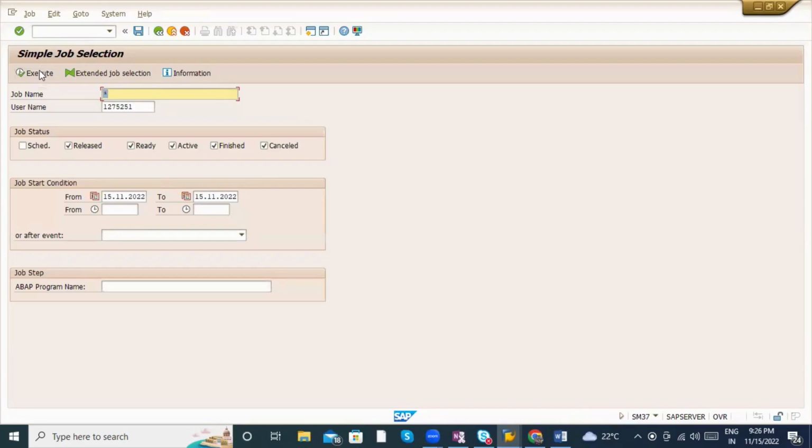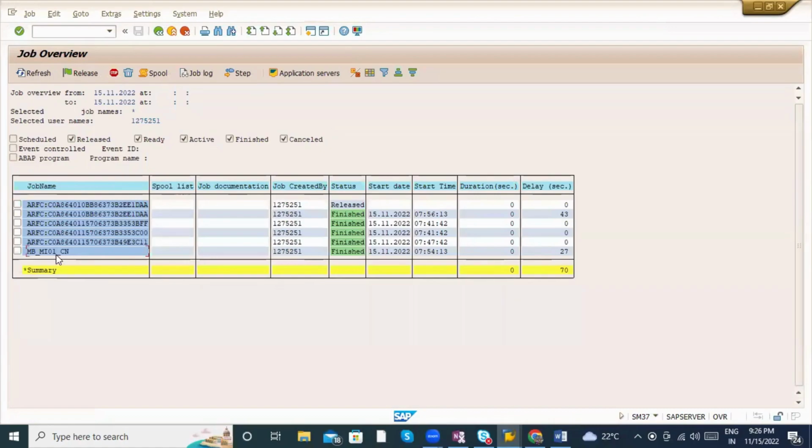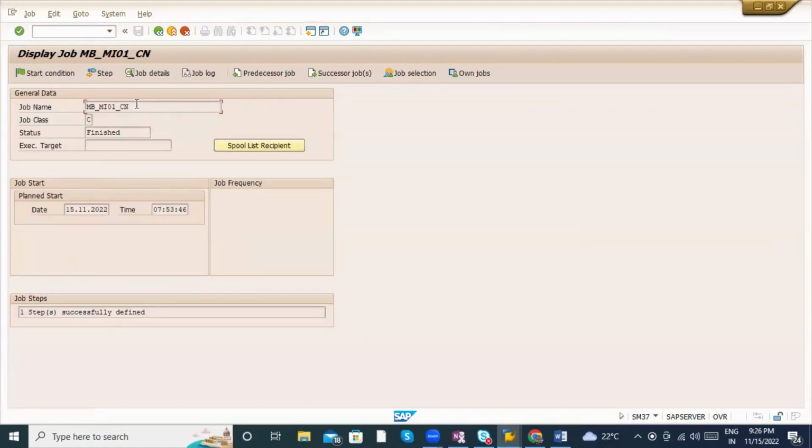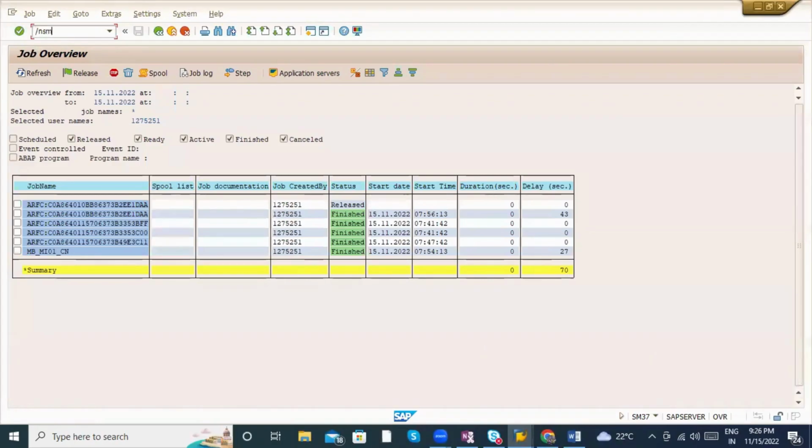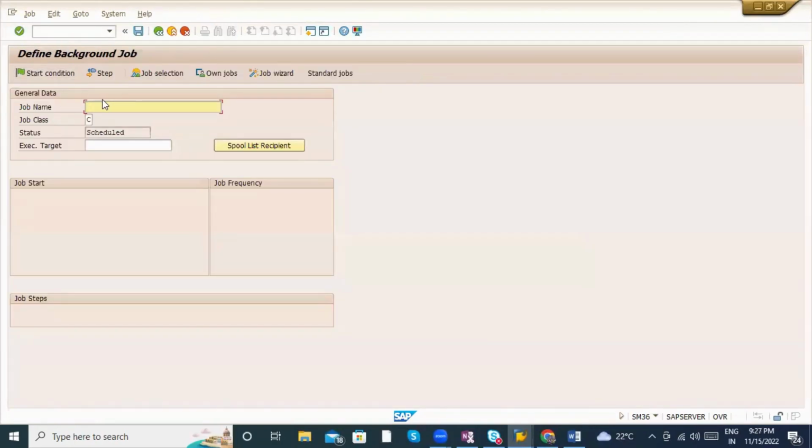Okay, this is related to jobs. As we explained last time, what are the job names? What happens in case the client wants to execute reports or processes in the background, or create some documents in the background? In that case, they will schedule the job and run it. That is SM37. And if you want to create any background job, you can use SM36 here.